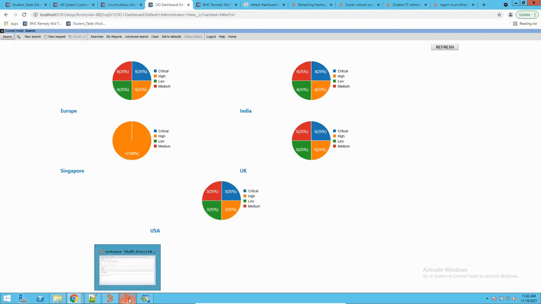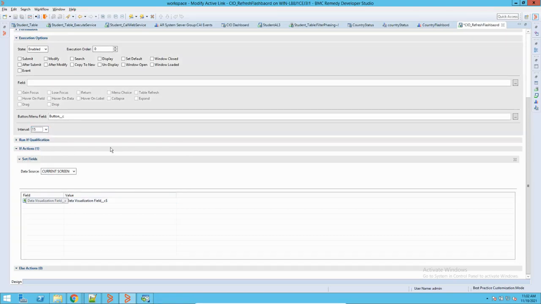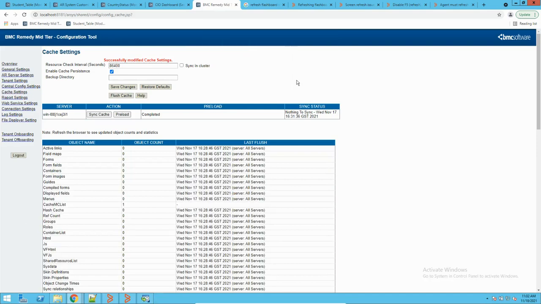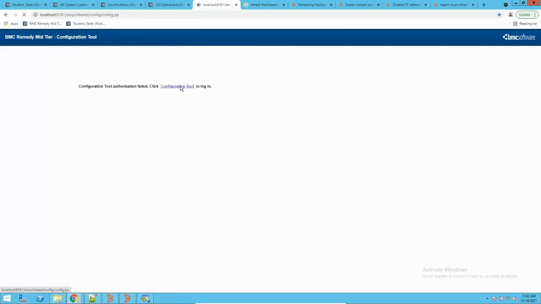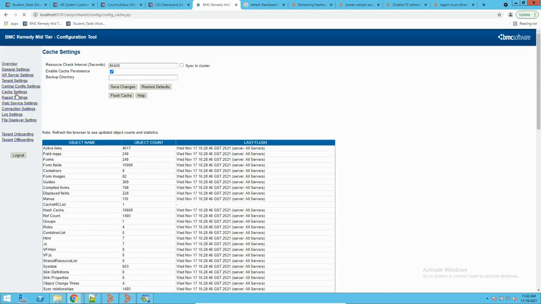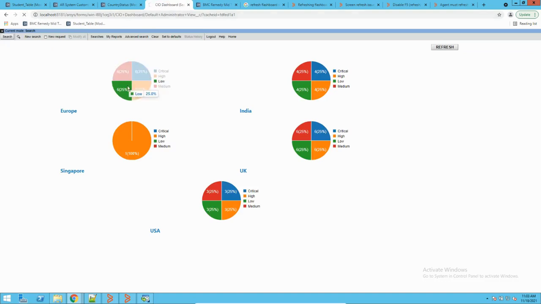The best way of doing it is to use the same active link which I have used. Currently it is working on a button, so you just have to put it on an interval. You say 3, so every 3 seconds. Now let me go here and flush the cache. Okay, I have flushed the cache. Now when we go here, refresh this.